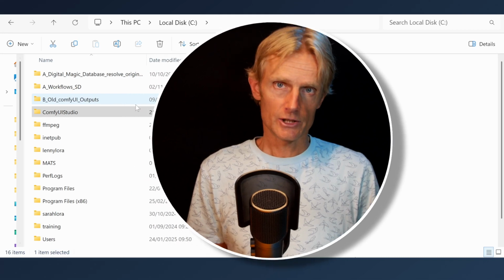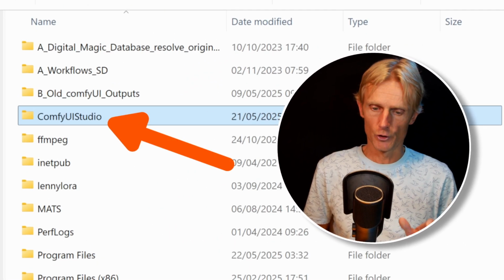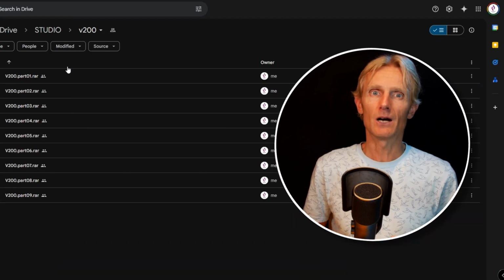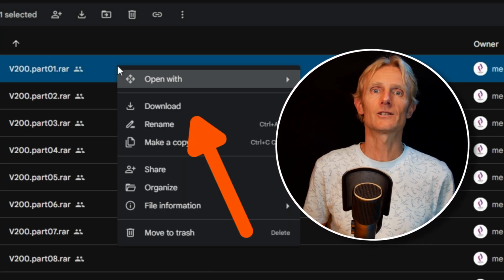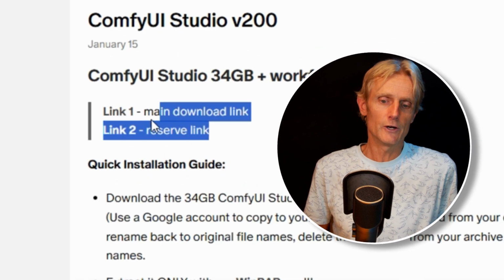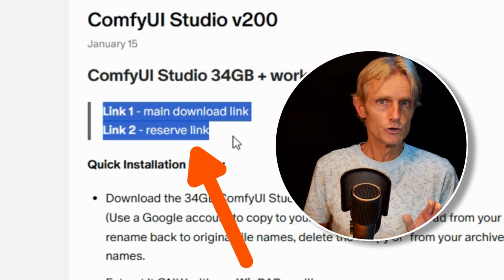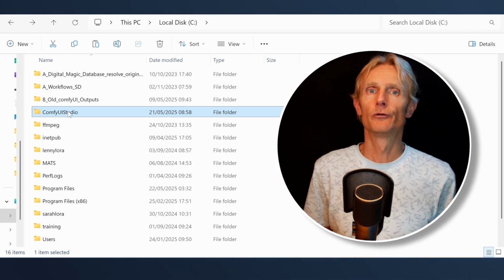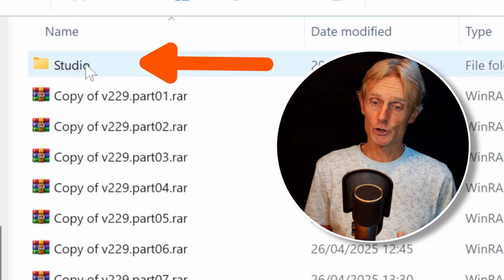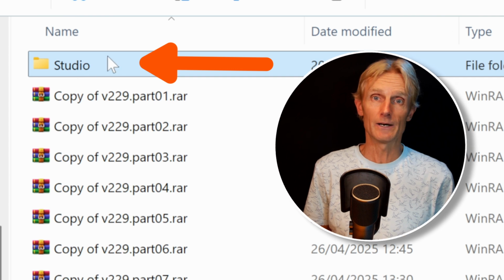Let's start by creating a ComfyUI Studio folder on your fastest drive. Then download the files from the Google Drive link into that folder. To do this, right-click and select download. If the download fails due to high traffic, use the reserve link. That one worked perfectly for me. Inside this folder, create a new folder and name it Studio. Make sure there are no spaces or special characters in the name.